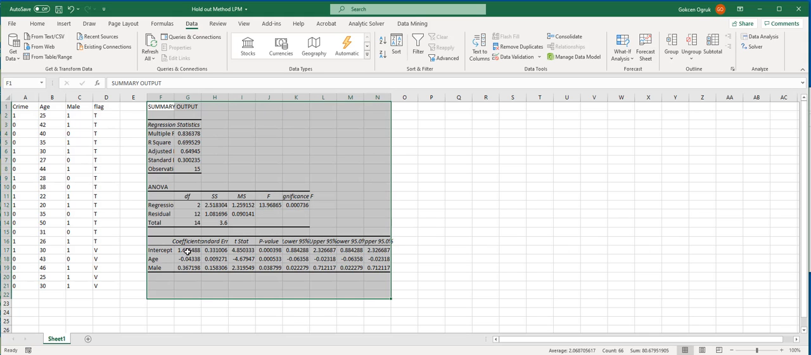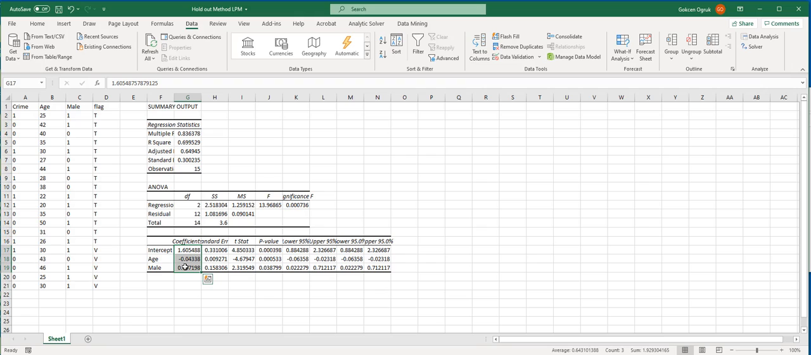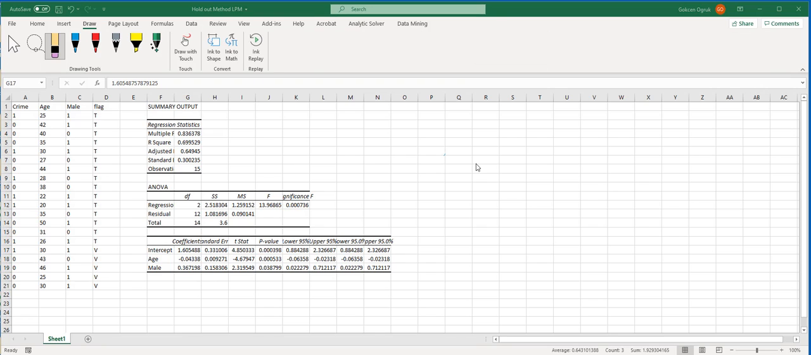Now you can see the model here. Our model is the coefficient estimates. So our model is here. We are going to predict y hat equal to b0 plus b1 x1 plus b2 x2. When you look at this y hat, we are predicting crime. So we are predicting crime here.